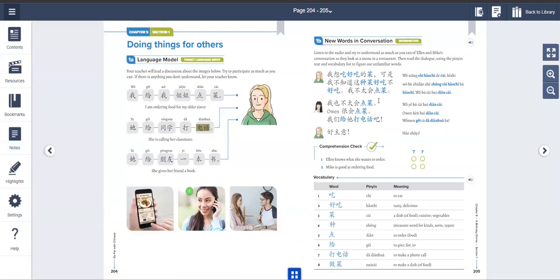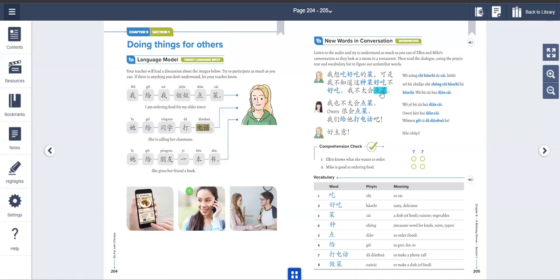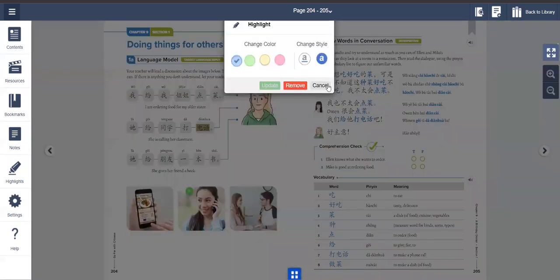Next, we'll look at making highlights. When you highlight text on a page, a highlight button will appear in the top right. You can choose a highlight color and then choose for it to be underlined or a background highlight. Click on a highlight to edit or remove it.